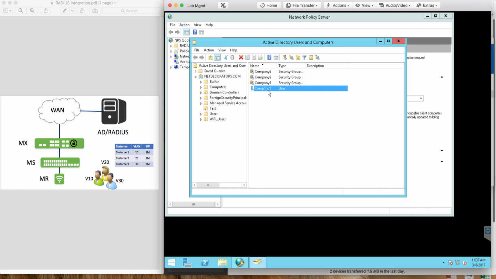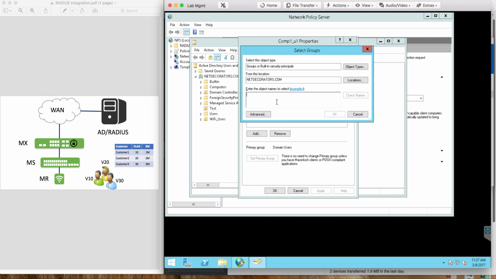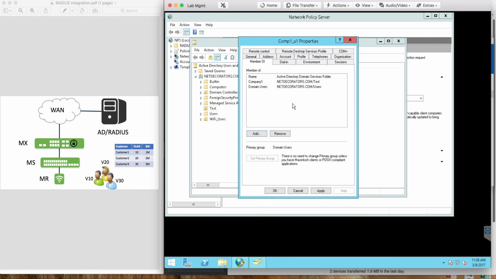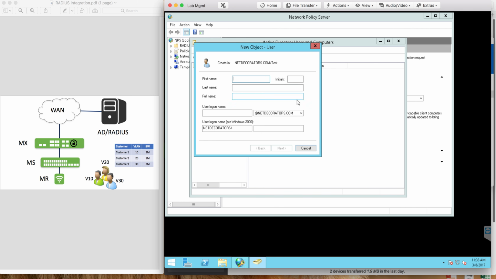Hit finish. So if I double click on this user, I can assign this to the group I've just created now, which is company 1, which basically, as you can see now, I can see that user is part of group or company 1. I'll just go and do the other two quickly, just to make sure that we're actually doing the demonstration as per the setup on the left.